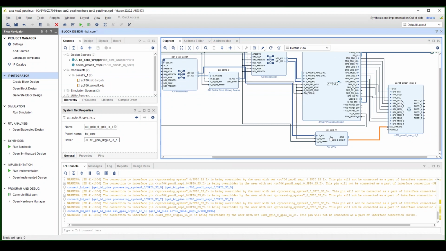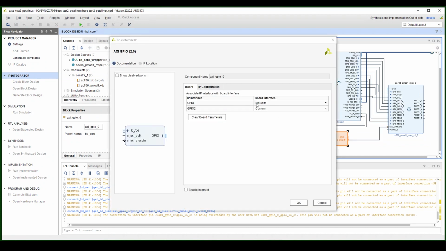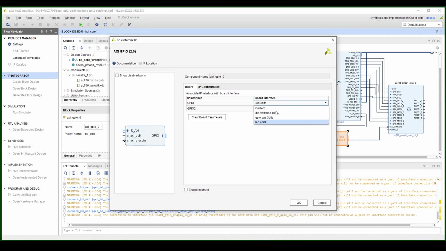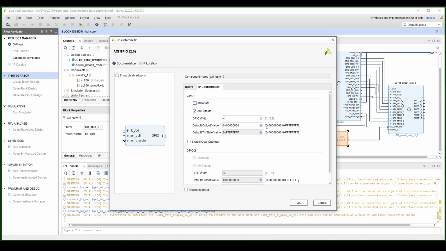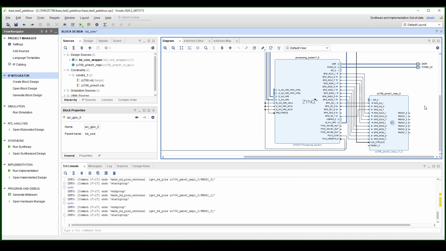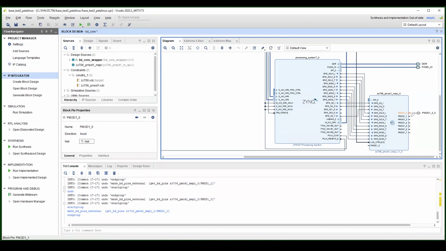And the ASIC GPIO module previously was defined to use the board's LED 4-pin, but right now we are going to connect to the internal fabric, so I'm going to remove that and make sure all 4 are outputs. Now we are going to bring all these pins to external. Use shortcut Control T.